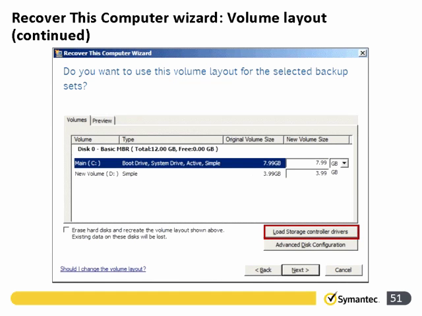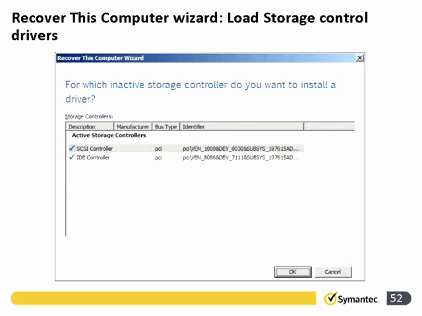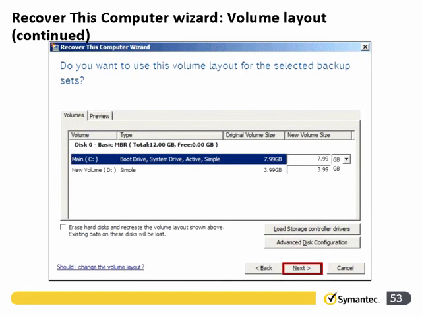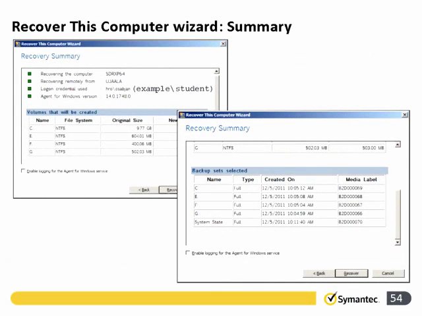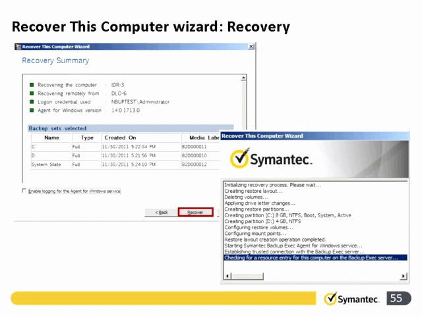I can also load storage controller drivers here. If I choose to load storage controller drivers, you would have to be sure that you have those drivers available to you. They should be on the CD. And it comes back into the disk layout screen, and then we click Next. It will show you a summary of the recovery, and then you'll see it run.